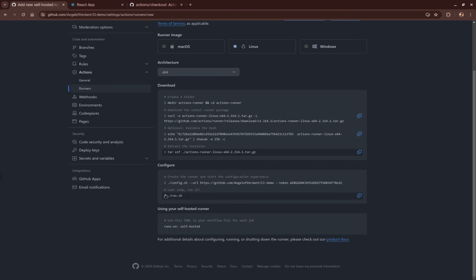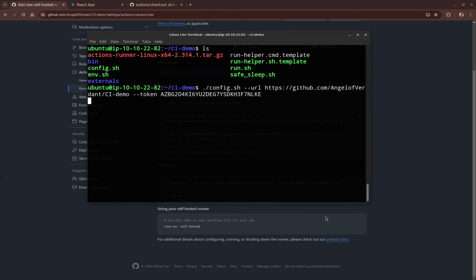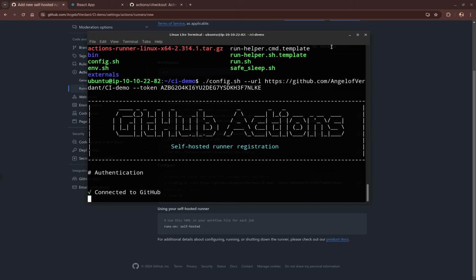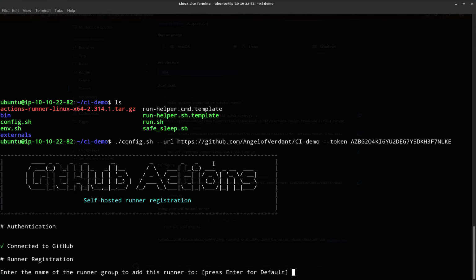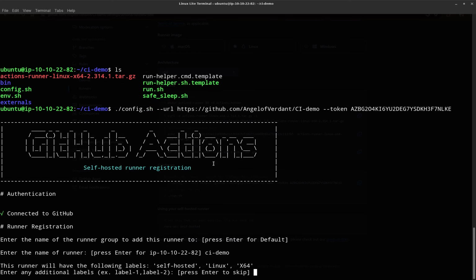Now after that, the next thing is we're going to configure this with the link to our specific repository and an authentication token. So we do that. Enter the name of the runner group to add this runner to. I can just press enter. Then enter the name of the runner. You can give it a name, or leave it as default for that IP.